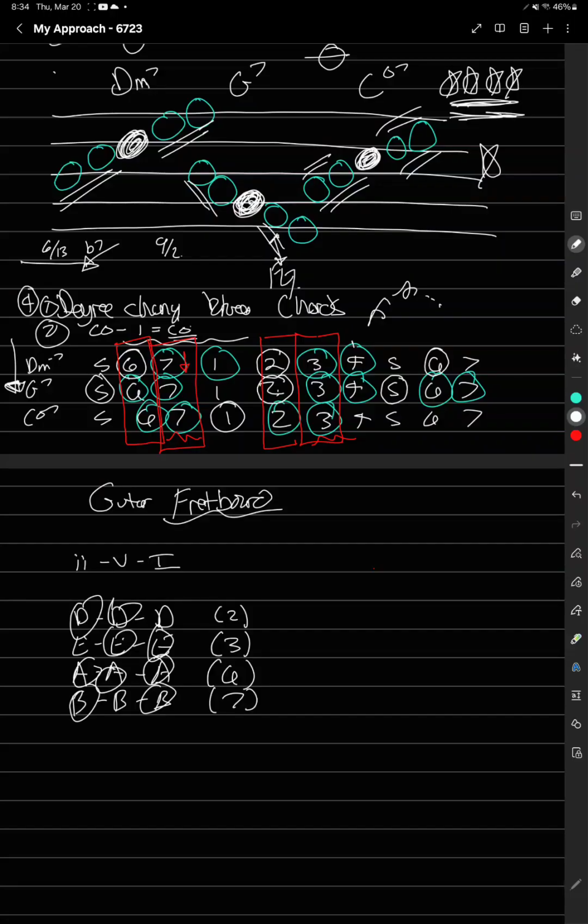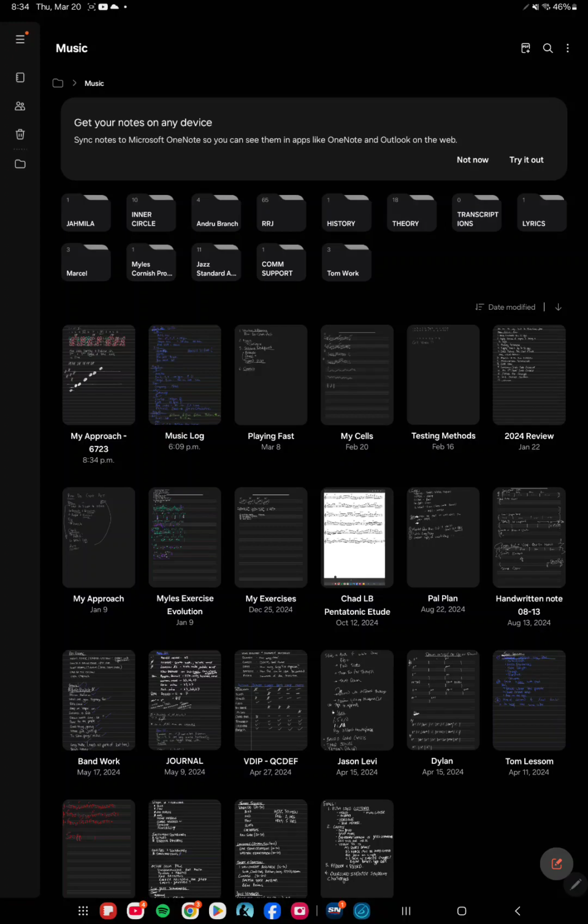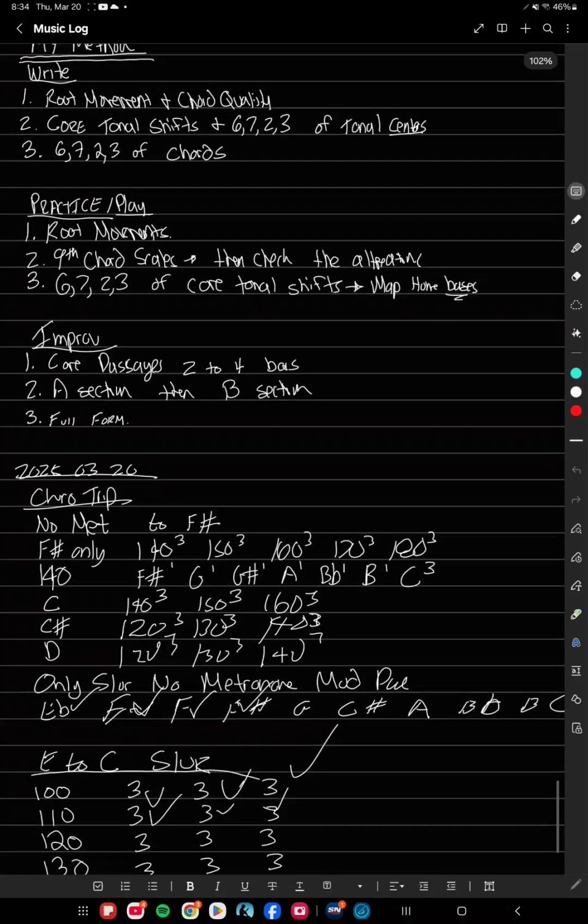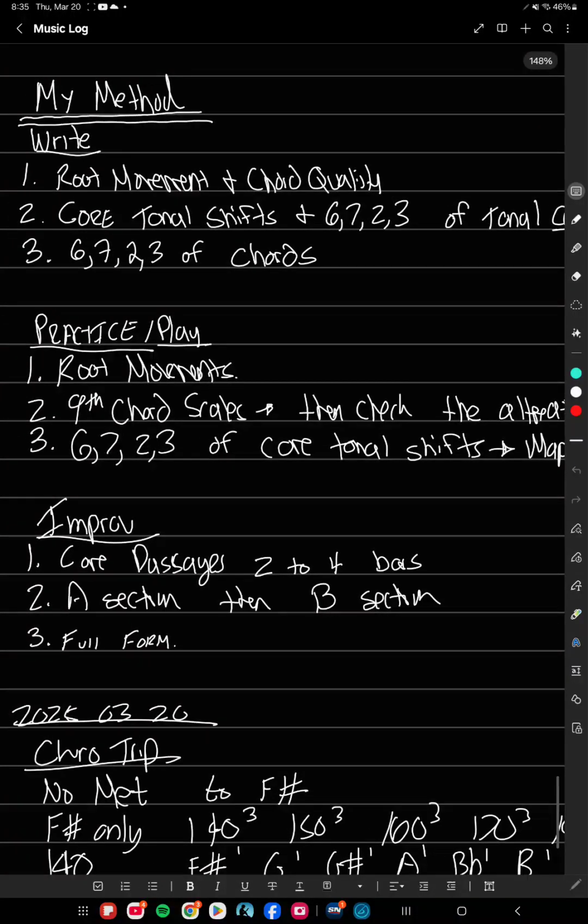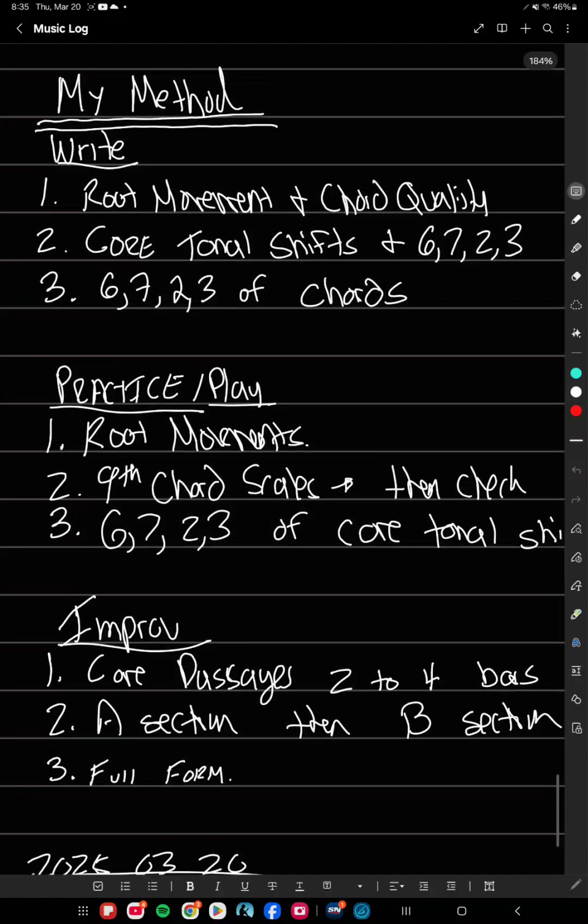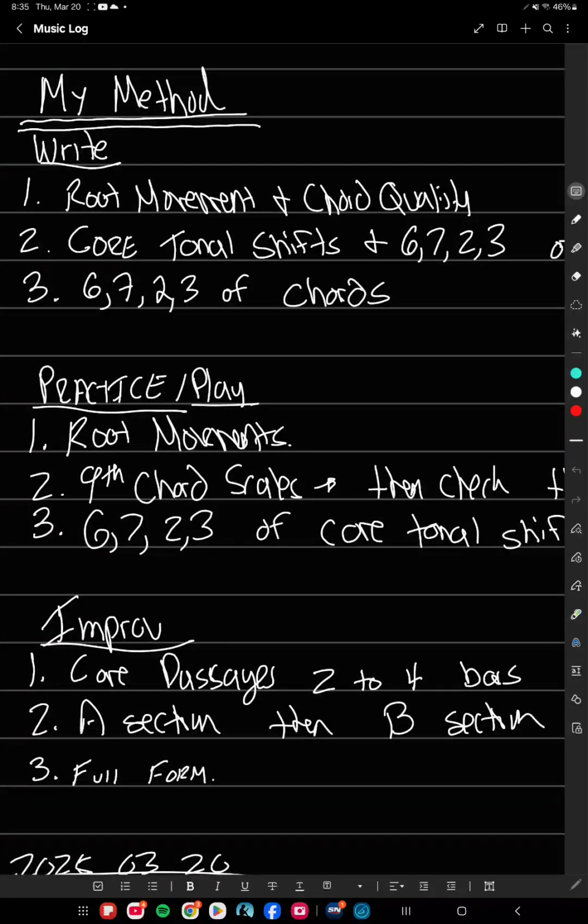And so, yeah, that's kind of where I got to. So, that's how I developed this approach. Now, what is my actual approach for running through a set of changes? So, here's my method that I did, and this is how I transposed into one of my more difficult keys recently.